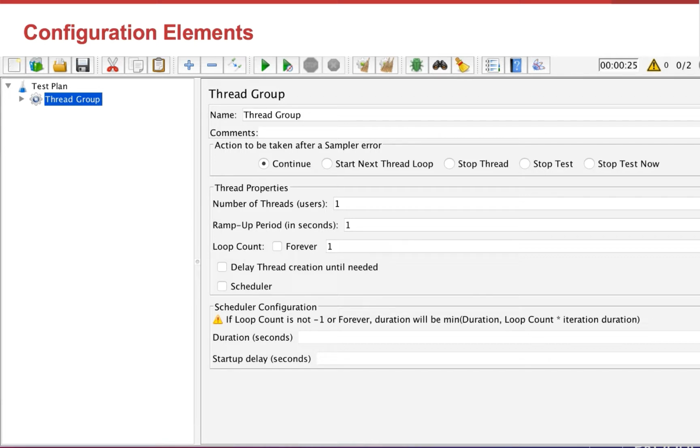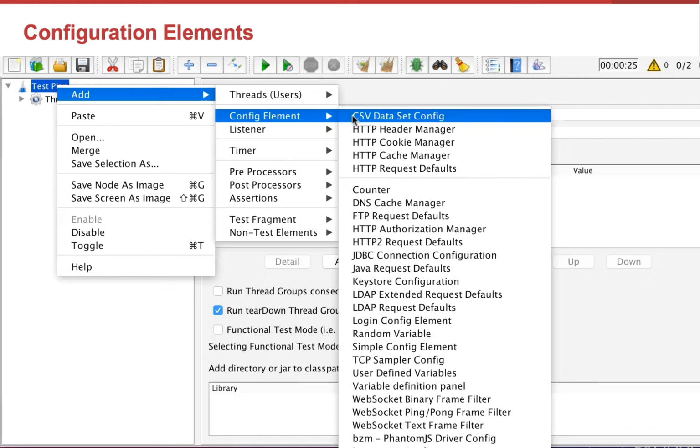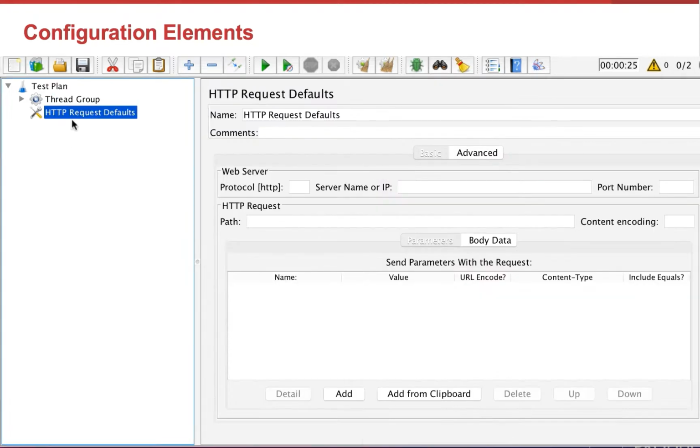We will start with an empty script and we'll be adding the different configuration elements to our test plan. So the first step will be to go into the test plan and add the configuration element HTTP request defaults.